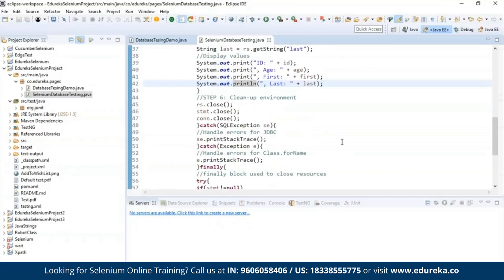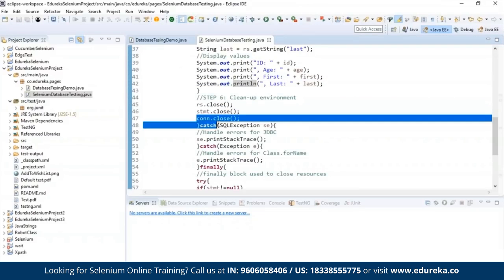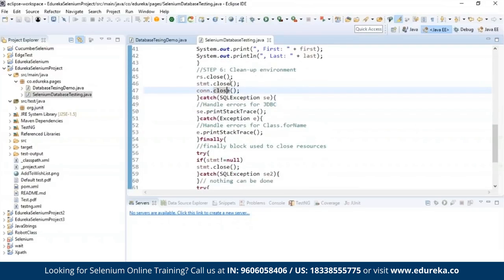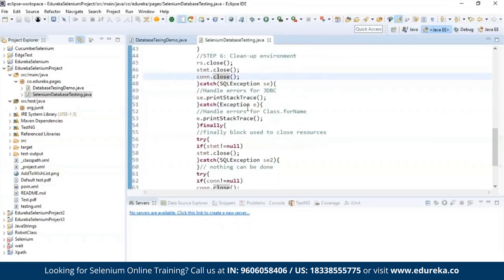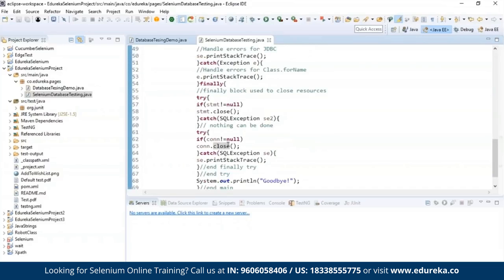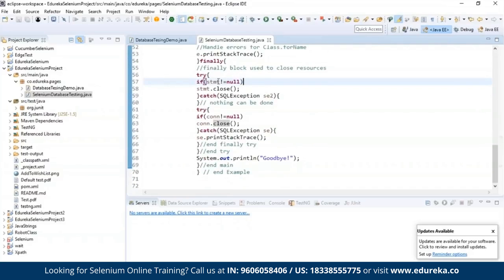So after all this, what was the last step? The last step was to clean up the environment. So I'll close the result set, I'll close the statement object, and I'll close the connection object. If there are any exceptions, then the catch block will handle all the exceptions. And in the finally block, if there is any statement and connection object that is not equal to null, I want to close that as well. And finally, I'll say goodbye.